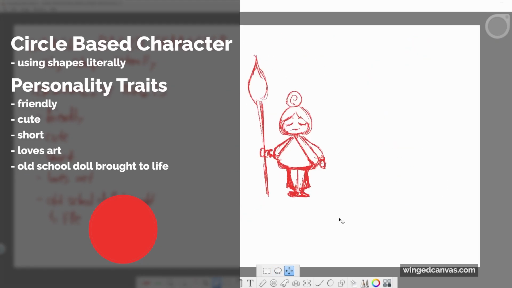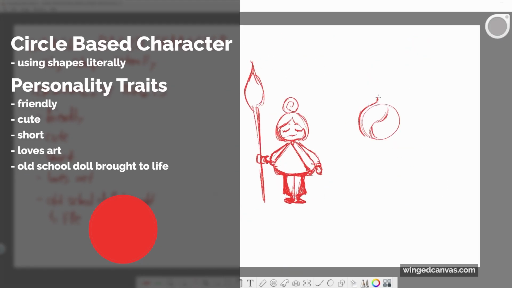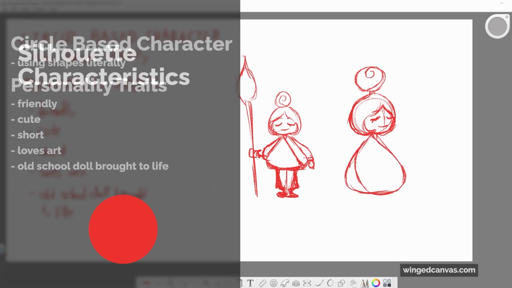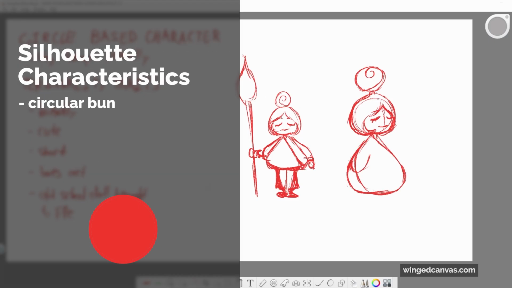So as you can see, I came up with a few kind of doll-like drawings because that's what I wrote down, but as I was drawing it, I really liked this kind of woodland creature or a fairy type character. I really liked the shape that it had. I really liked that it had a bun on top, and I was like, let's just make it a complete circle. And so that's what I did.